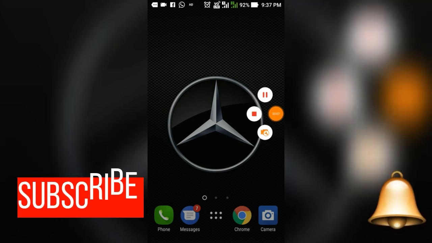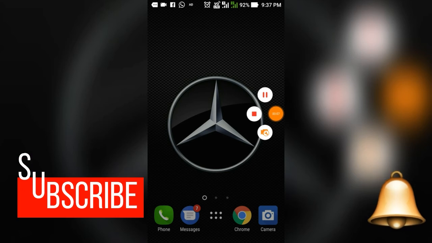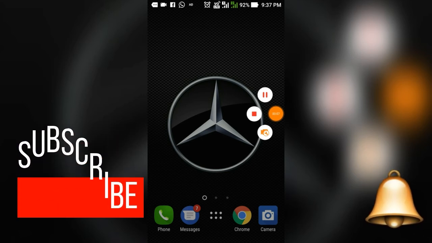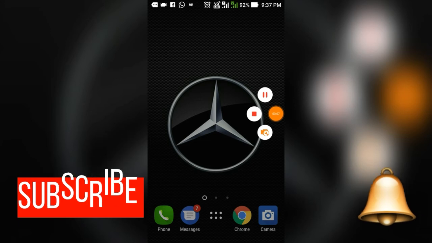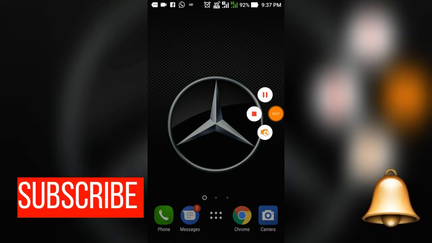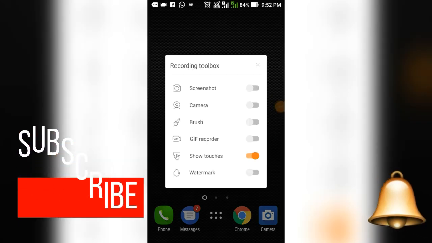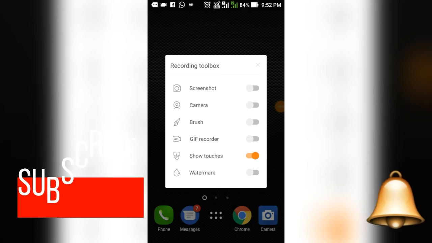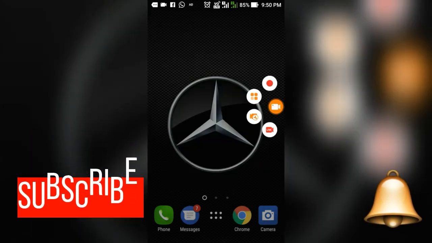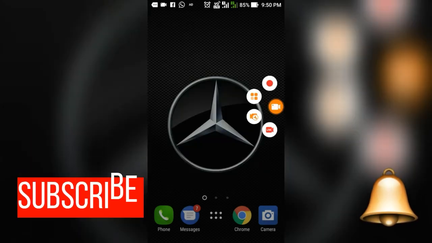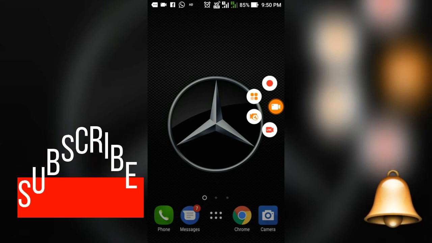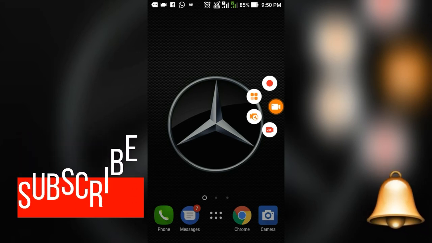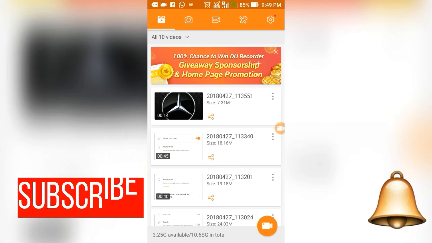First one is for recording your mobile screen. When you click recording, then 3 submenus will appear. First one is for pause video, second one is for stop video or save the video, and the third one is for the toolbox, where you will get these tools. If you click the second option of the floating menu, then you will directly go to the saved video and the settings of DU Recorder, like this.